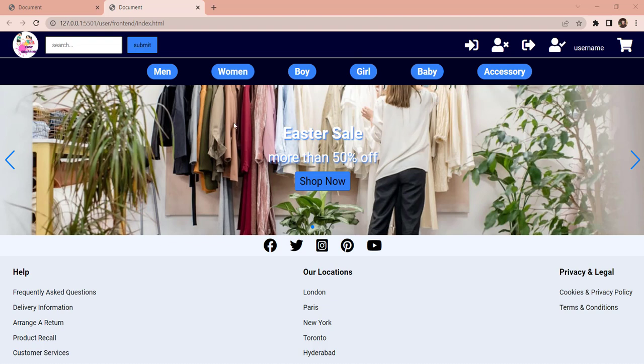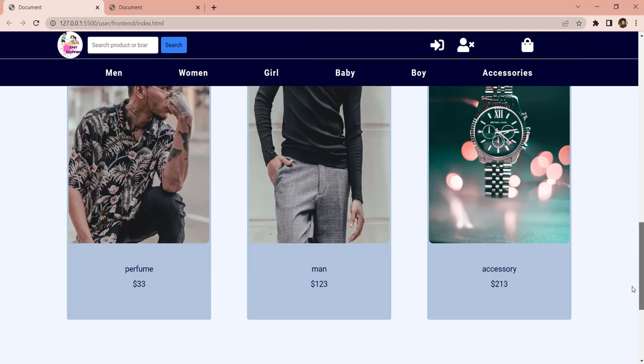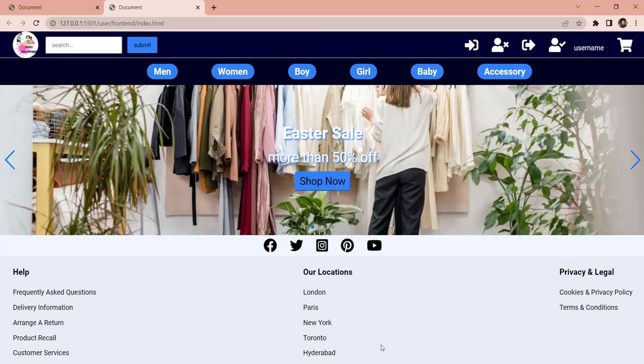Now let's get to the business of the third episode. Well, in our previous two episodes, we have completed our navigation, banner and footer. Now we are all set to implement these two sections, new arrivals and featured products. So in order to bring the products from the backend, we have to first of all define tables in the database from where we have to fetch the data. So let's go and create those tables.